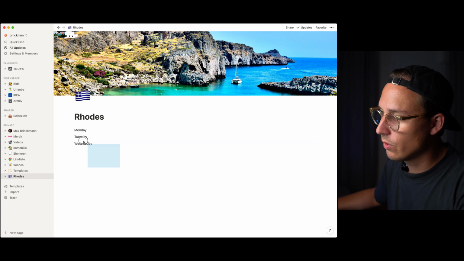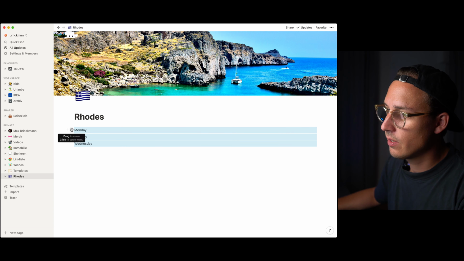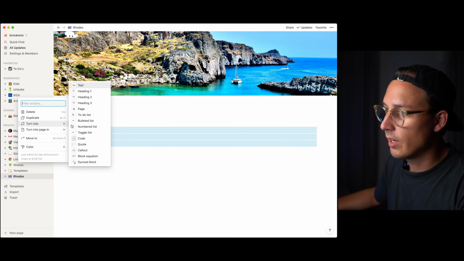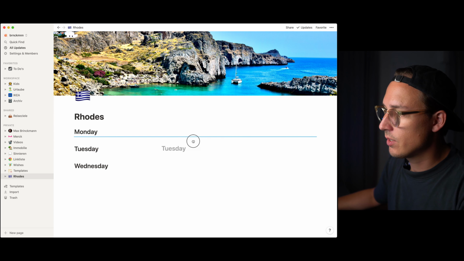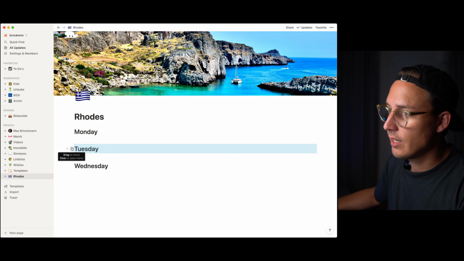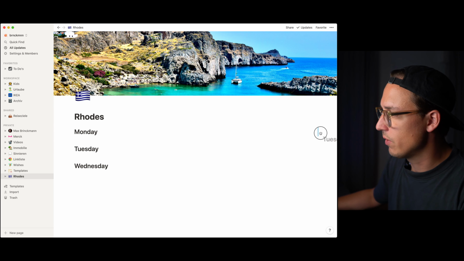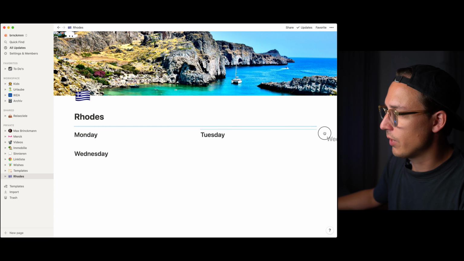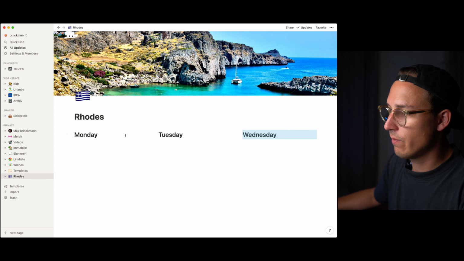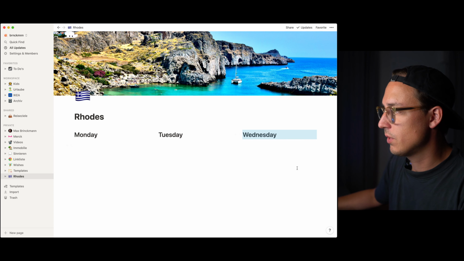Then I want to transform these into heading 1s, and then what I'm doing is I'm selecting the second one and dragging it to the very right. And now we have two 50% columns. And now I'm dragging the third one here, and now we have three 33% columns.